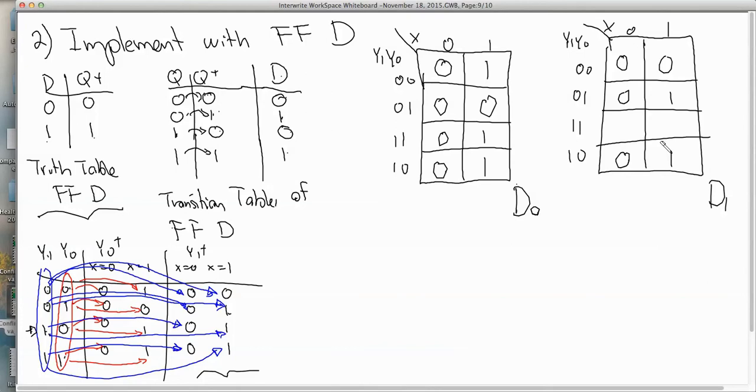And then to go from 1 to 0 we need a 0, and to go from 1 to 1 we need a 1. So these are the maps. How do we group them? Well, we can group them like this, and we can group them like this.